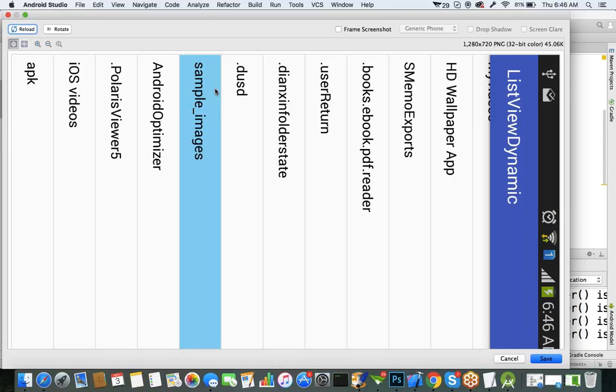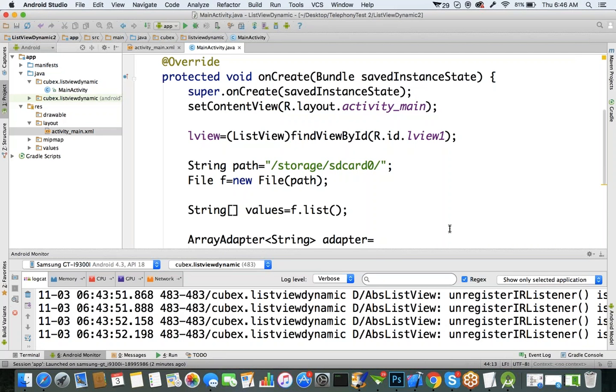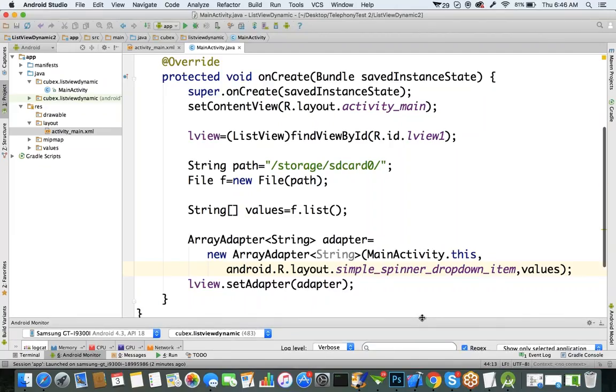This is a requirement. Now we'll see how to do this one. What is the requirement? I want to get the device internal storage. In the device internal storage, there is a folder called sample underscore images. So I'm changing the path here. I want to get the list of files from this sample underscore images folder.